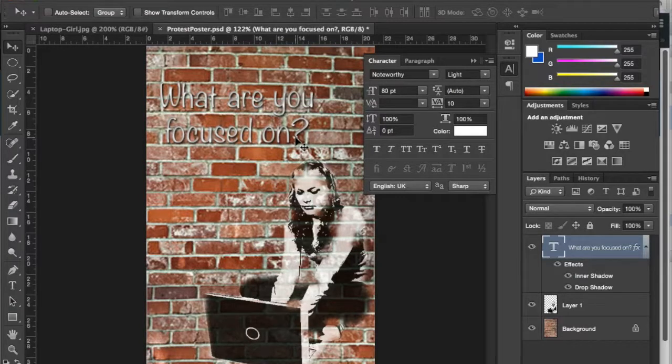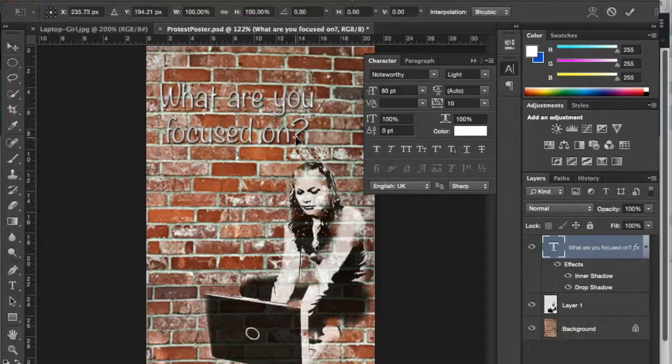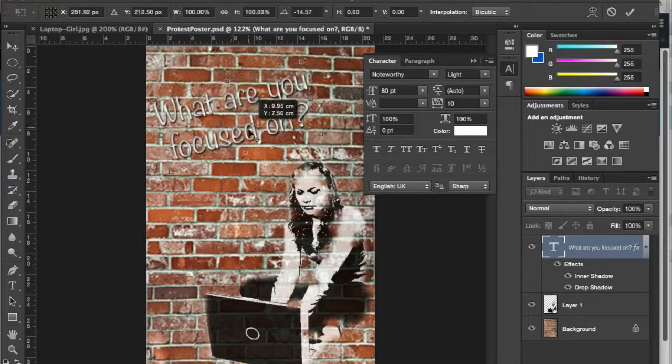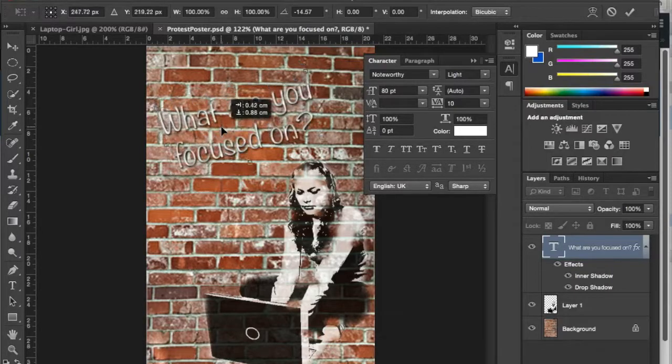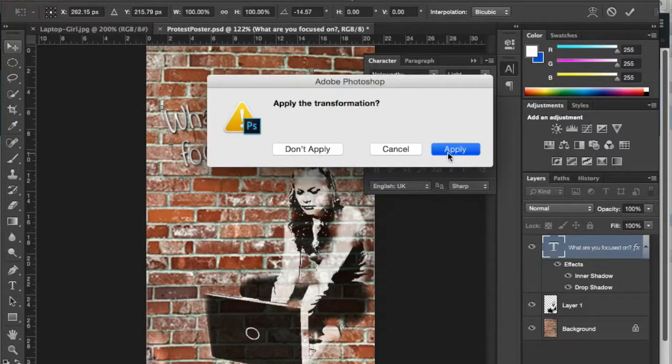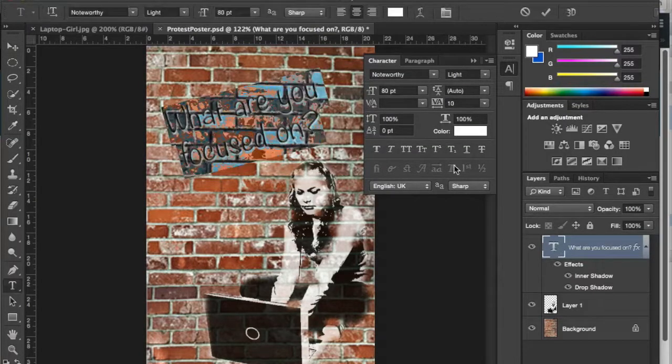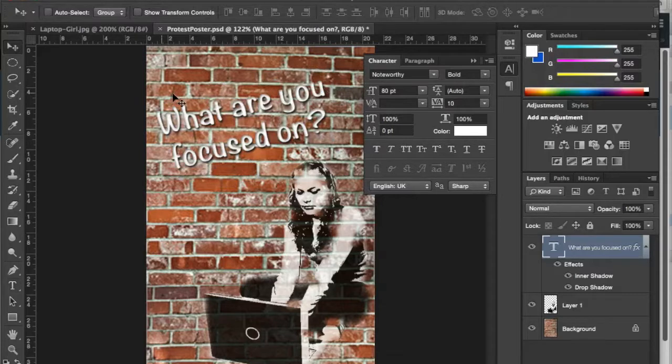Due to the nature of the project, I also think that if a graffiti artist was going to come and make this poster, they wouldn't just write it in a straight line. So using Command T or Control T, if you're a Windows user, you can manipulate this. So it's still not sticking out as much as I'd like, so I think I'm going to change it to a bold. There you go.